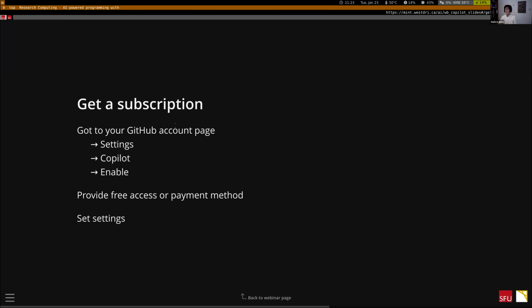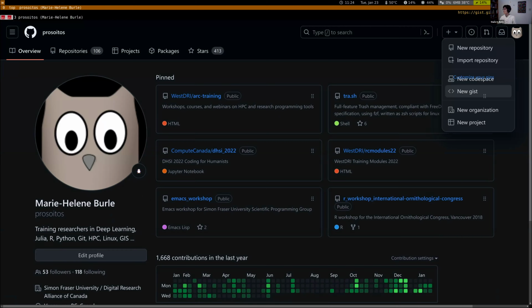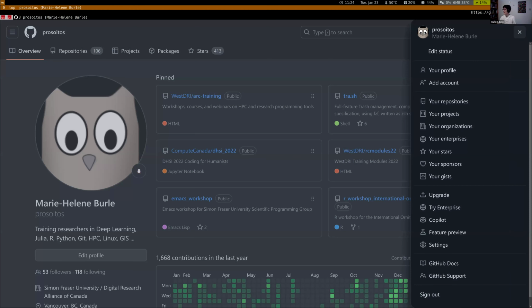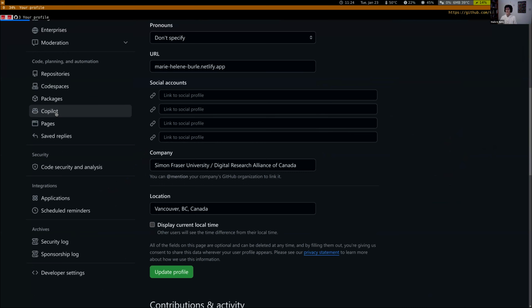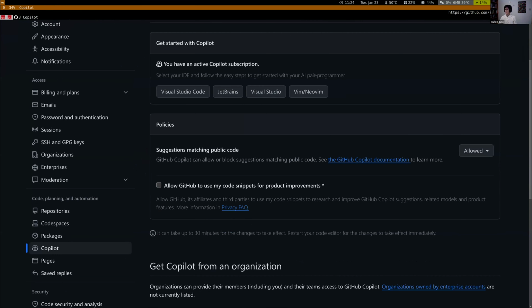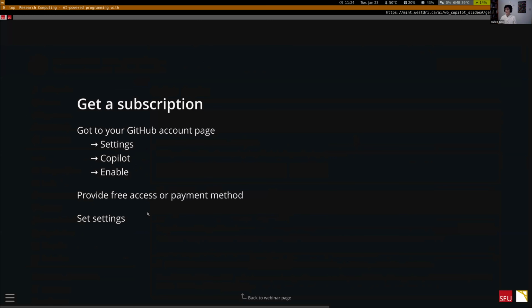So to get started, you need to go to your GitHub account page, click on your little icon, and go into your settings. You will see that there is a Copilot section, and this is how you're going to set things up. This is where you either provide your free access, if you've applied for it and received it, or a payment method. Then there are a few settings you can play with. That gives you access to Copilot.